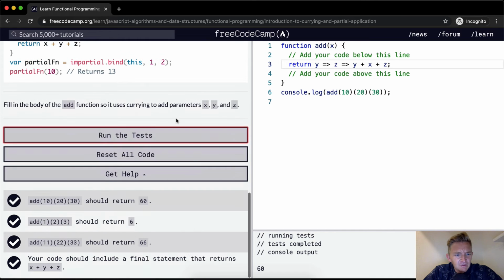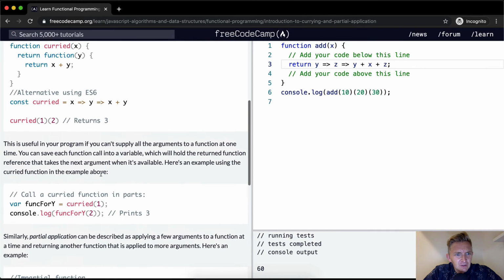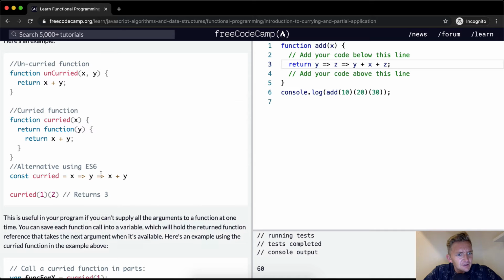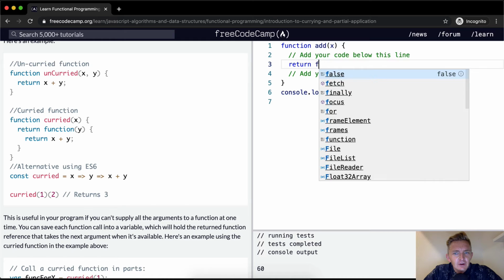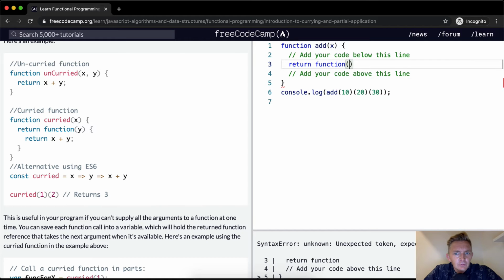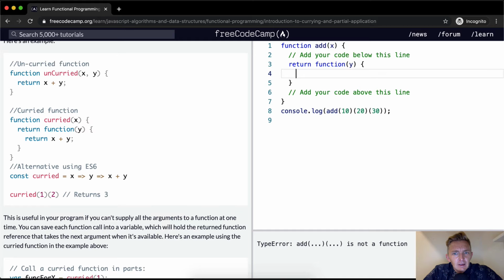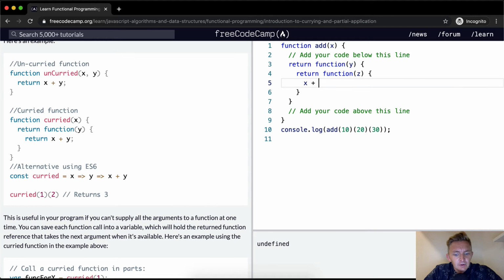Okay, so yeah, I mean, I just basically followed the pattern there. This seems exceptionally difficult to me. I haven't really seen a lot of this. But let's try to write it. Yeah, I mean, we could write it like this, right? Like return a function of y, and then return a function of z, and then we say x plus y plus z. Maybe we need to return this as well. Yeah, that gets us the variable.